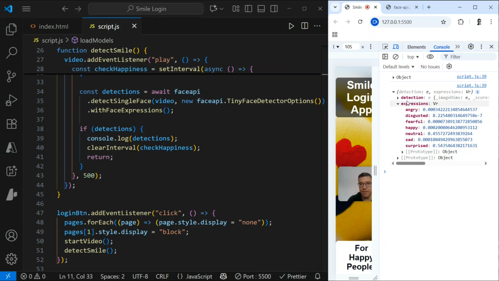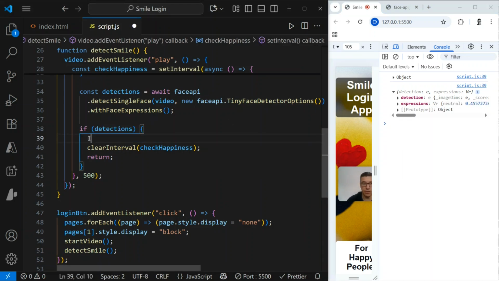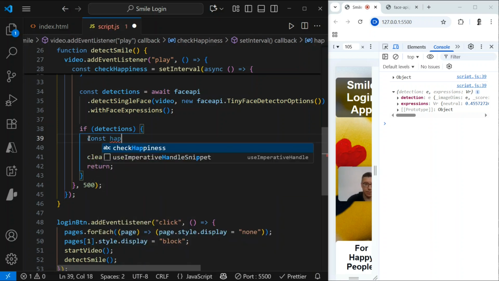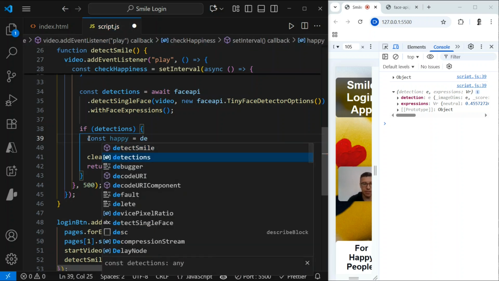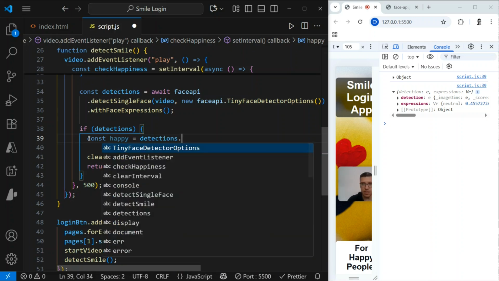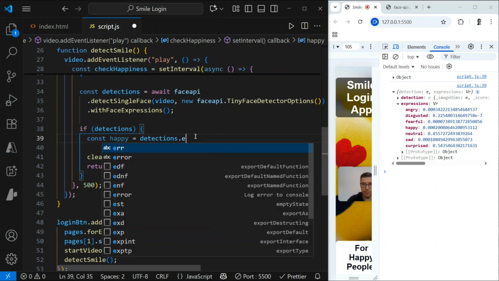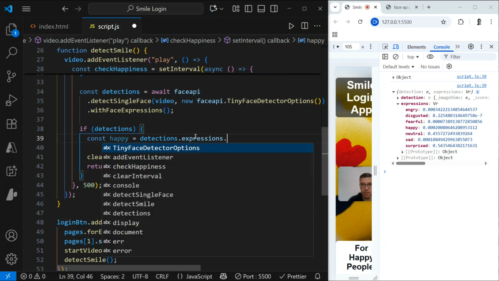So here I will access this instead of console logging. Here I will define a constant called happy, and I will use that to measure my happiness. So I will say my detections, I want to access here expressions. So I will say expressions dot happy.